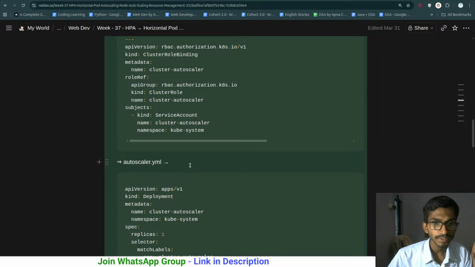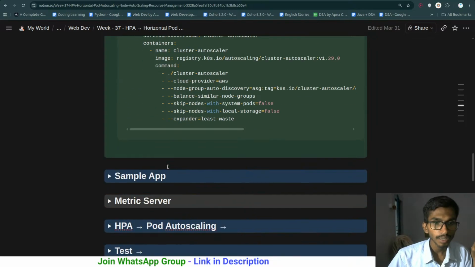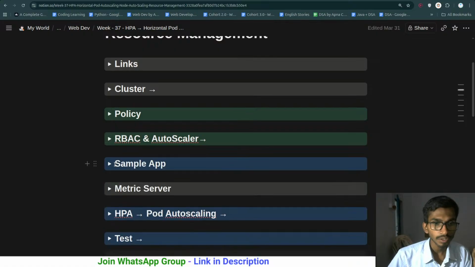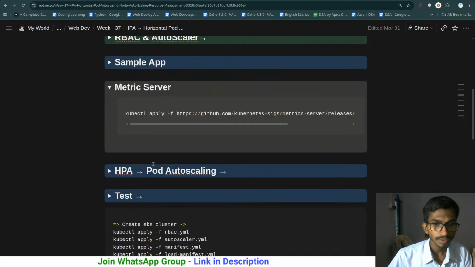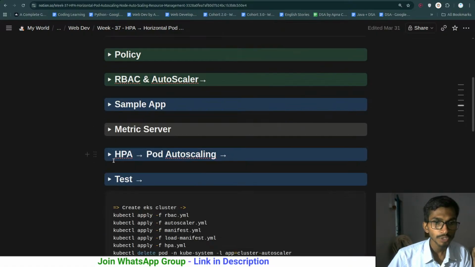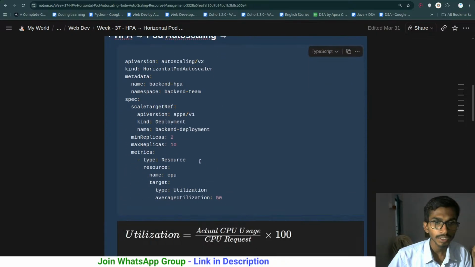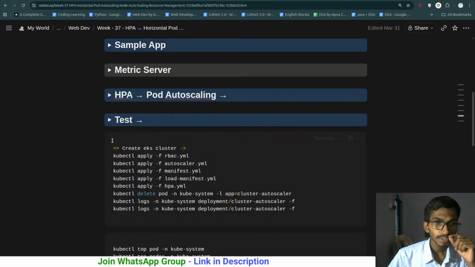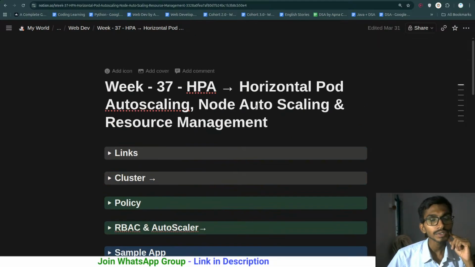I will be explaining exactly what they do. The scaler we have over here. Especially with Amazon, you have to configure a lot of things. Metric server, HPA, horizontal pod scaling. Interesting. Where do I have ingress? Turns out that I'm not using ingress over here.